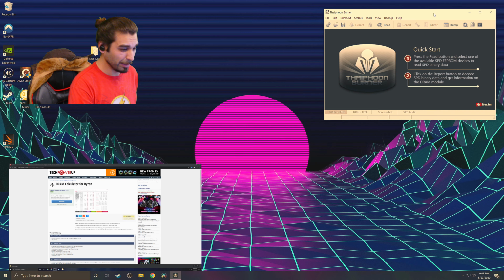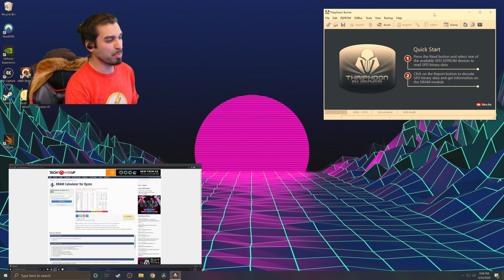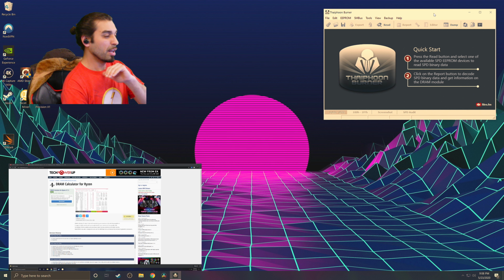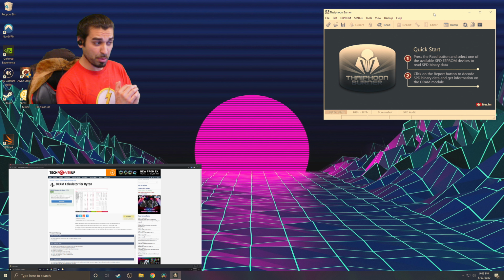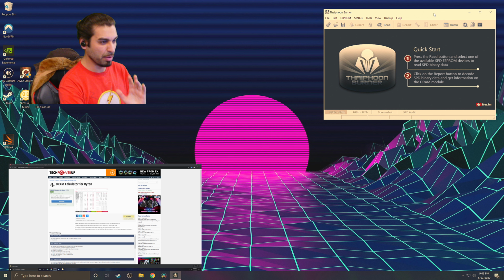So first things first, let's go ahead and make some stuff happen. You can see I have two things pulled up. One of the links you're going to want to download is the DRAM calculator from TechPowerUp. Extract those folders, make a folder, and we'll be running that in just a second. Do the same thing with the Thaiphoon Burner. All those links will be in the description down below. Pause this real fast, then restart so you can consume this, but if not, you can always rewind. Point being, get those downloaded real fast.